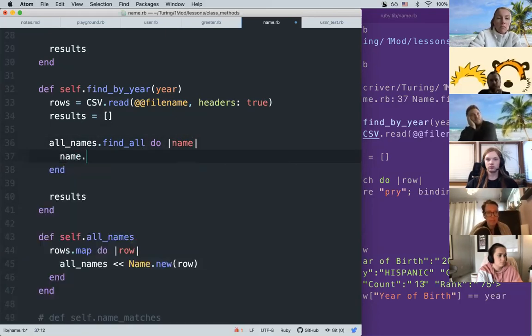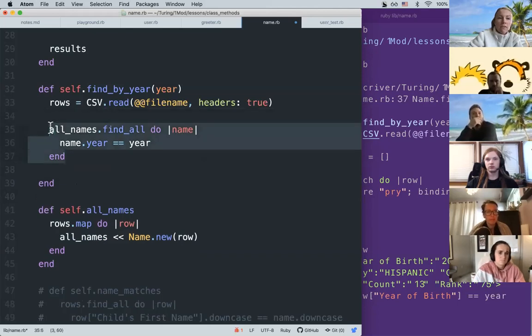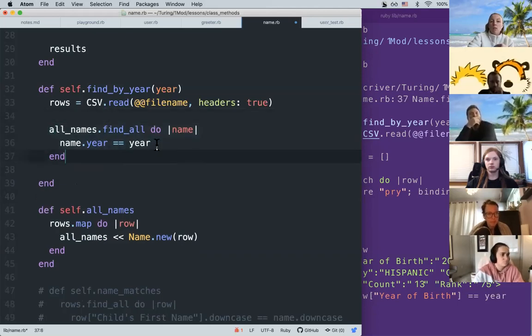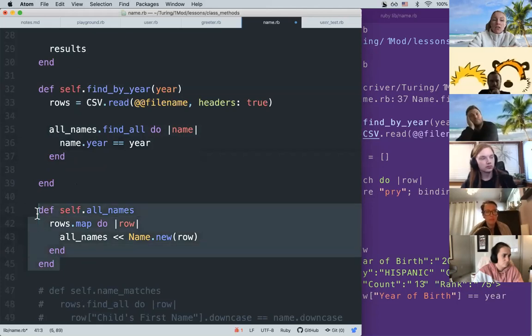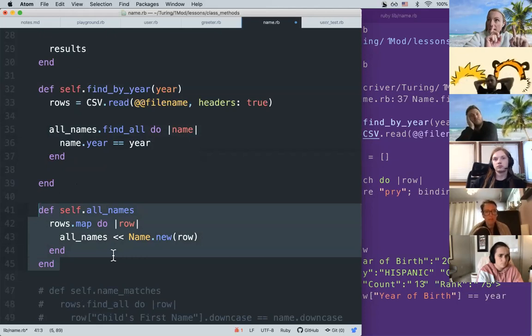So we can do name.year is equal to year, and then we don't need this, and we don't need this. Right now, this find all is going to return to us already the array, which are already name objects. They're already instantiated because of this helper method here. So what I'm not illustrating very well in this example is that if there's a way to pull in all of your CSV data and store it as objects, then you can just do all of these tasks by looking through this array of objects, rather than looking to CSV data and pulling in CSV data every time we want to search through that data.